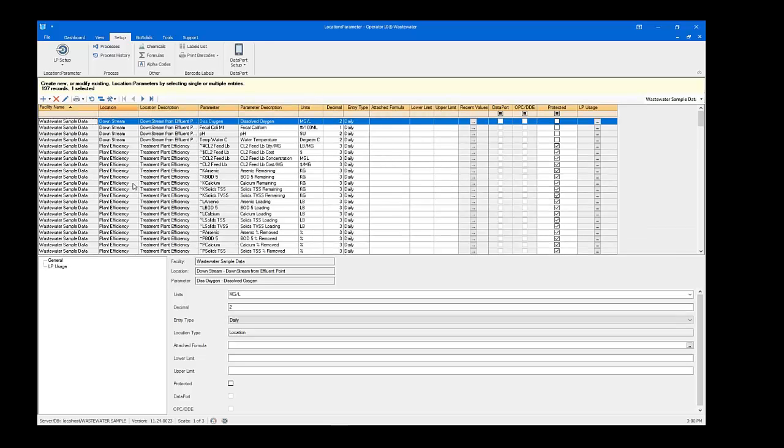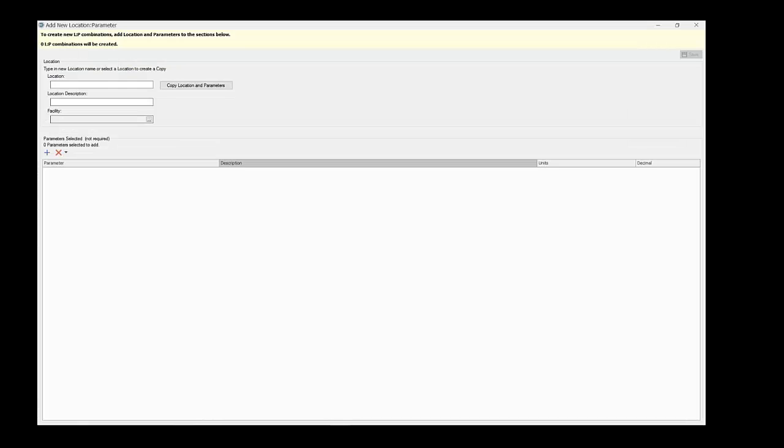But one of the most powerful features in the location parameter setup menu is the ability to add location parameters now. So when I click that plus button, I'm going to be greeted by an entirely new screen for Operator 10 and Synexus, and that's going to be our Add New Location Parameter window. From this window, you're going to be able to do a lot of things when creating new data inside the program. One of the first things I want to illustrate is the ability to copy parameters from an existing location.